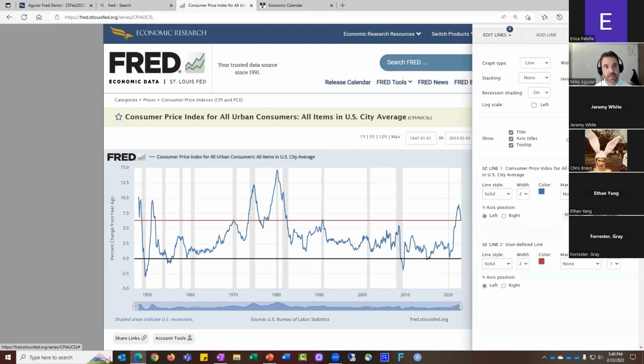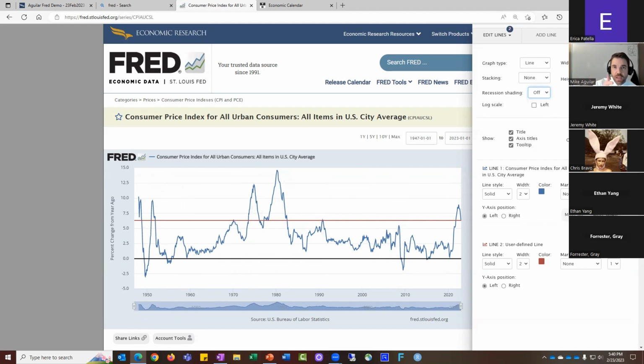Go to format. A couple things. First off, we could change the graph type. We could change stacking, recession shading. Let's shut that off. Why am I shutting that off? Recessions are for the macro cycle of economic activity and GDP. I'm talking about inflation cycles. I don't want to confuse the reader into thinking about one econ cycle for another. So I'm going to shut that off. Very helpful. Many people leave that on by default when you shouldn't.